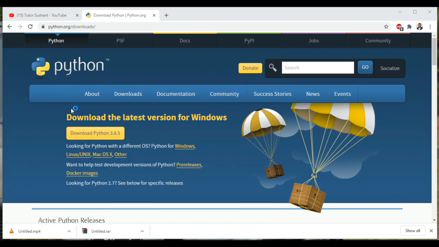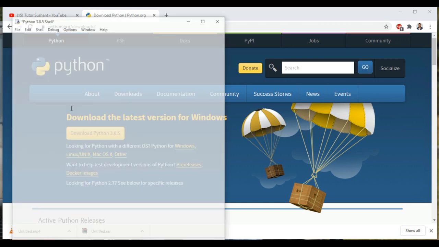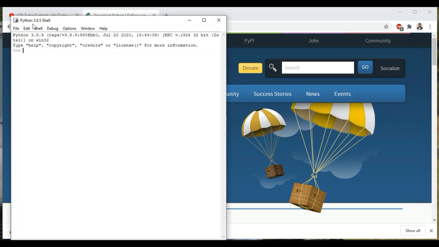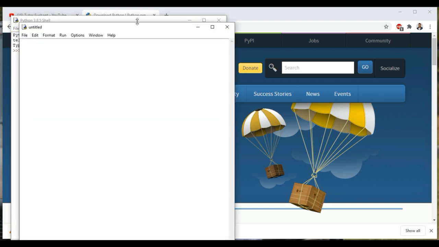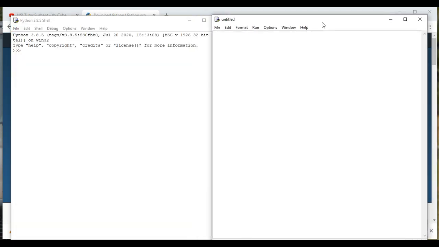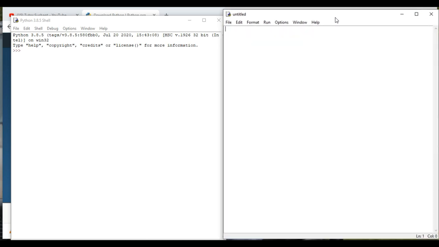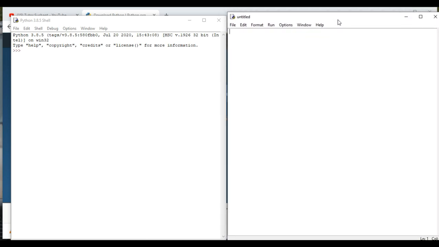Python is being opened, and then you need to open a new file over there. I am opening the new file. Yeah, you got it. There you need to save the file and then write. Now we need to start the program to print hello world for the first time in Python programming.